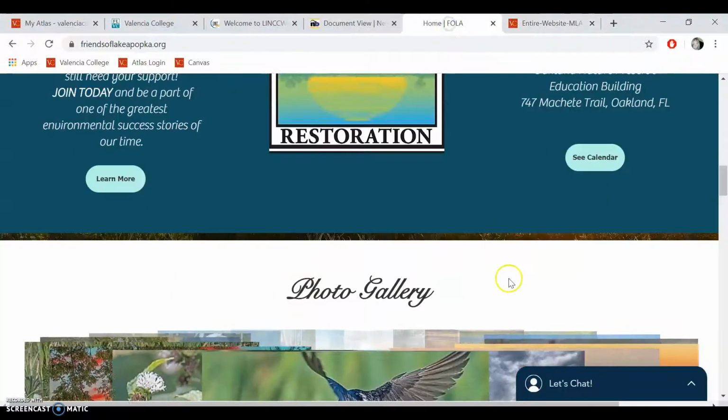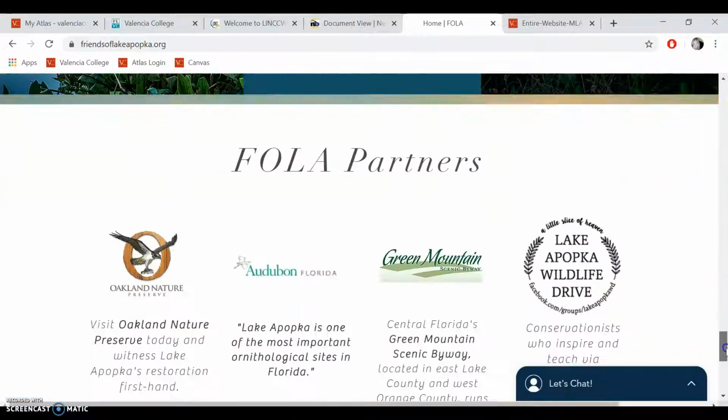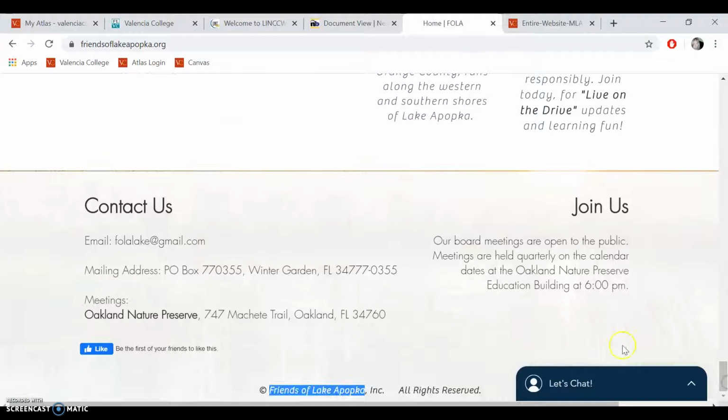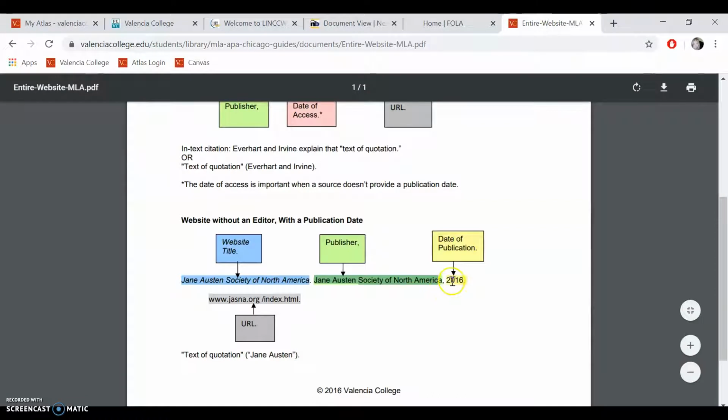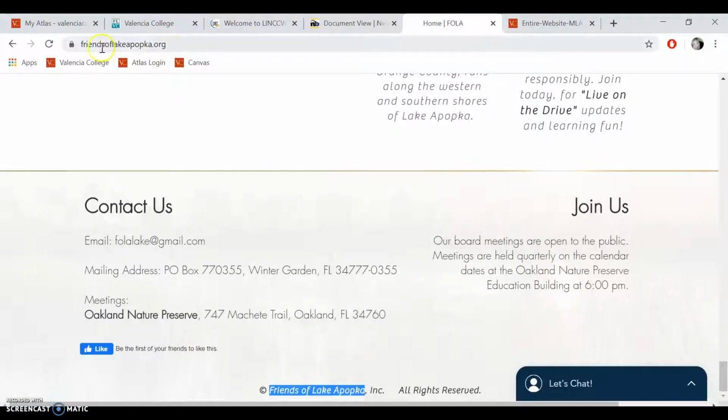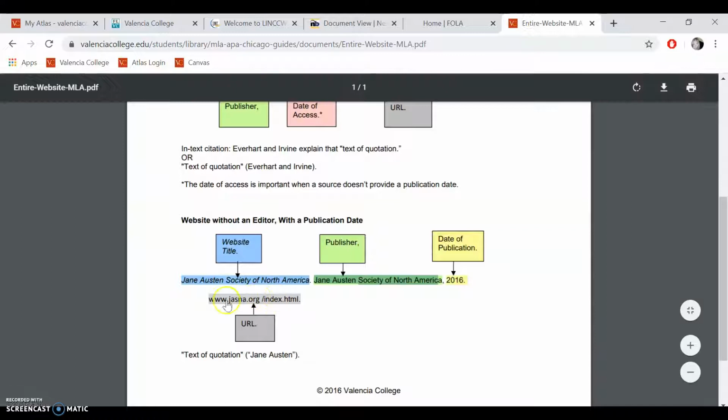Sometimes there's a date of publication, sometimes several. You would want the most recent date. They do not have any copyright year, so here I would put ND for no date. Then the URL is of their home page, so it would be friendsoflakeapopka.org, and that's what would go right here. Notice that this part is indented. Whatever's on the second line, that's what gets indented.